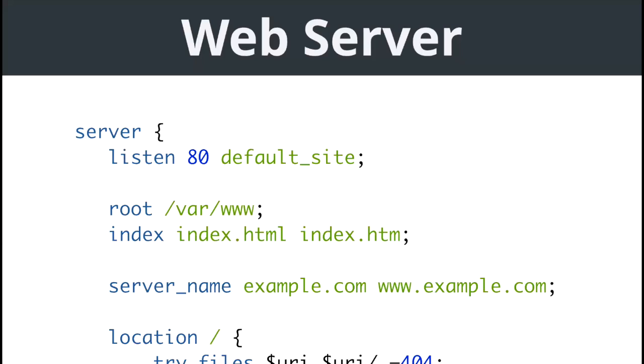And in this case, it'll try files, which is trying to find a file on the server. So it tries to find the exact URI, which is usually a file. And then failing to find a file, it tries to find that URI as a directory. And failing to find that, it'll respond with a 404. So again, this is just a really basic Nginx setup for a static website with index HTML files and CSS and JavaScript and stuff, but no dynamic application yet.